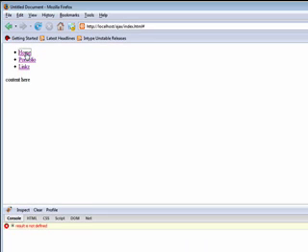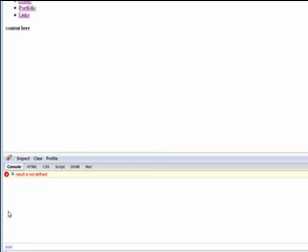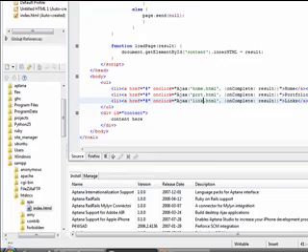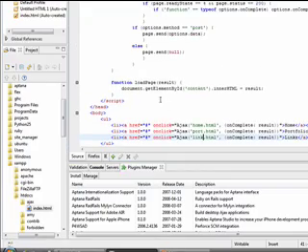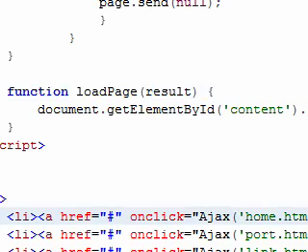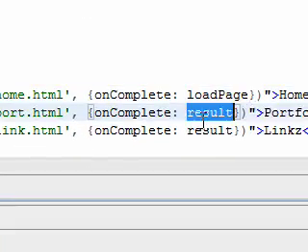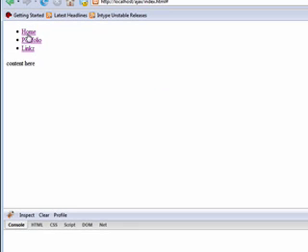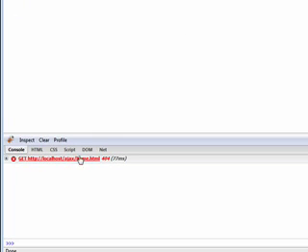Now when you click on the link, it says result is not found or not defined. Okay, so apparently I did not actually do the correct function, which is called load page and not results. Go ahead and change that. Just got to refresh this page. Now if we click on home, it's going to try to grab our home HTML page, which we obviously don't have, so it gives us a 404, which means it's not there.